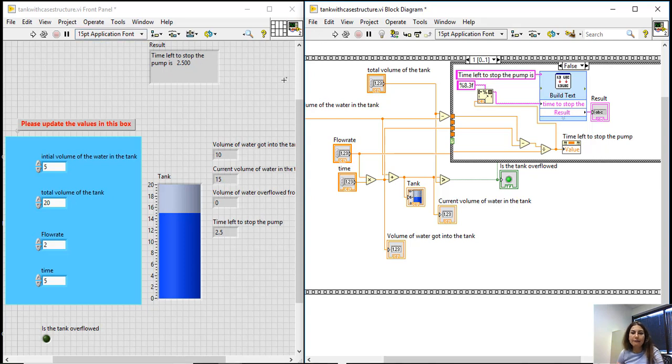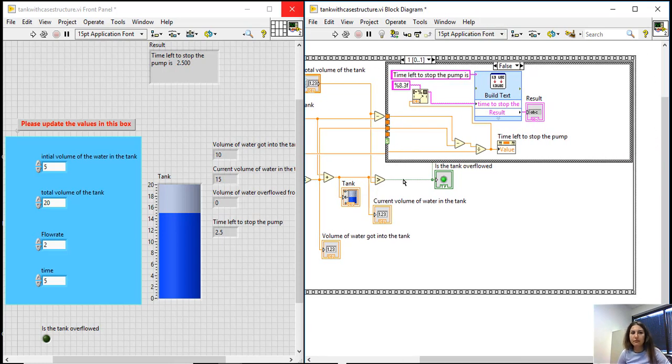So now we have typed in for the user, like when a user comes and looks at all these things, maybe it's confusing for them to say what this means. So you can type a text to give more information to the user that the time left to stop the pump is 2.5, but you need a minute also after that, because 2.5 of what? So you can add another one of these.